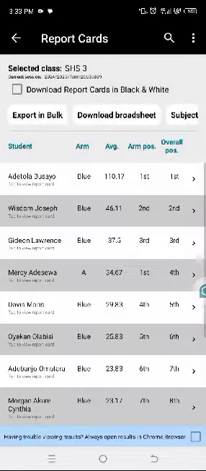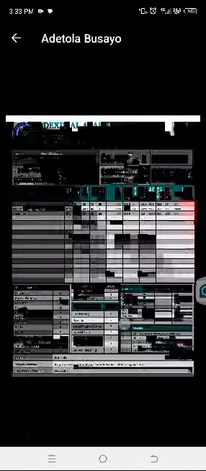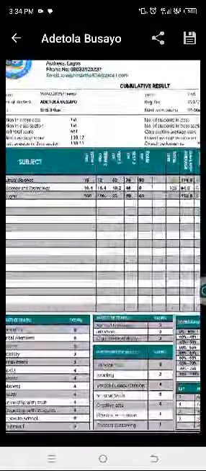Before we do that, I'm going to show us what the result looks like without making these settings. So we have Joseph Wisdom and we have Adetola Busayo. Joseph Wisdom started from second term. Busayo Adetola started from first term. So now I'll generate the result for Busayo Adetola. We are going to be checking for just Accessible.